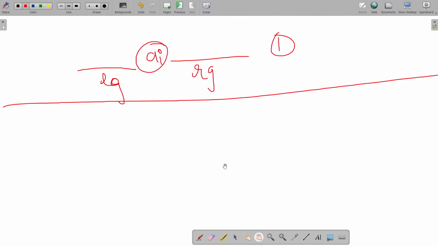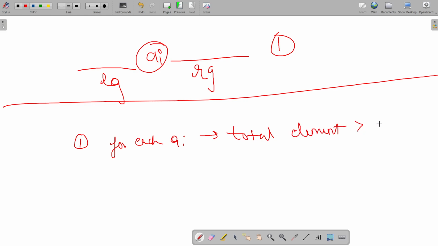I used segment trees to do range queries and to determine how many elements are greater than a of i. So what I did is, number one, I sorted the queries. Okay, first before doing this, first what I did is for each a of i, I found what are the total elements in the entire array which are greater than a of i. There are multiple ways to do it.